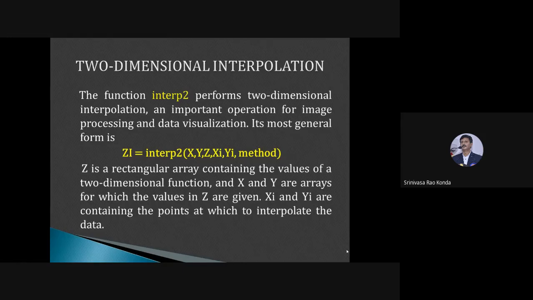The syntax of two-dimensional interpolation is interp2(x, y, z, x1, y1). So I want to interpolate the z value at x1, y1. That is this x1, y1. What is x and what is y? X is a row vector, y is a row vector, z is a matrix. Z is always a matrix.